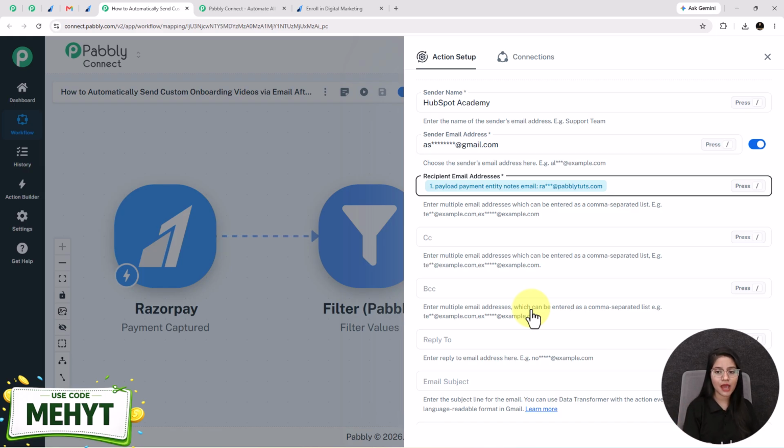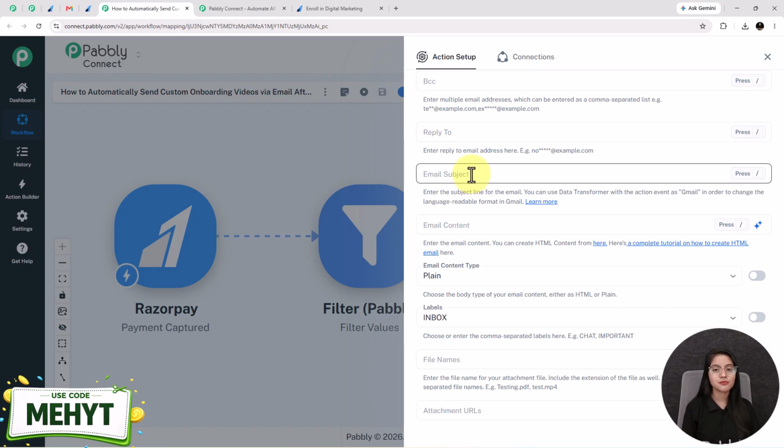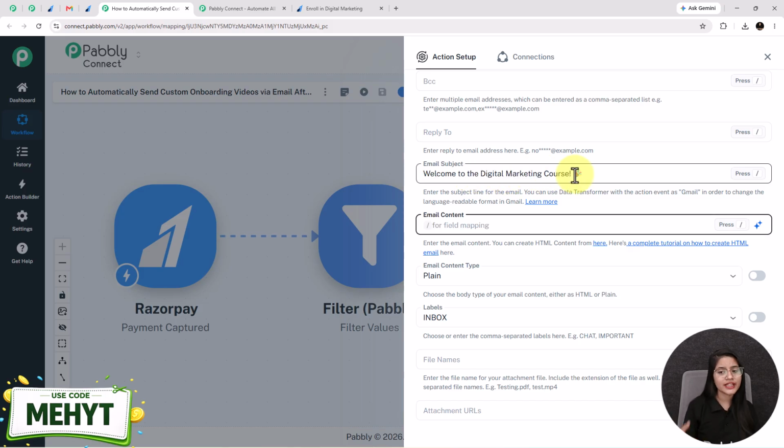With the help of this mapping, automatically every time a new payment is captured, based on the customer input, this email address will change. Next, the CC, BCC and reply to are not required fields, so I am leaving these blank and directly entering an email subject in this field as welcome to digital marketing course. Here I entered this. You can change it based on your use case.